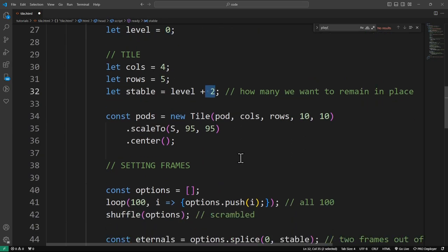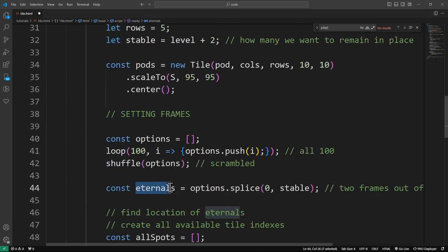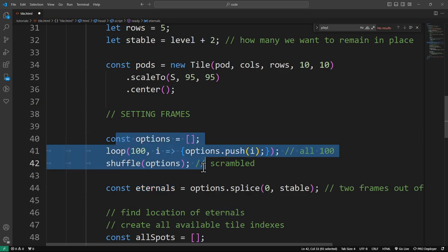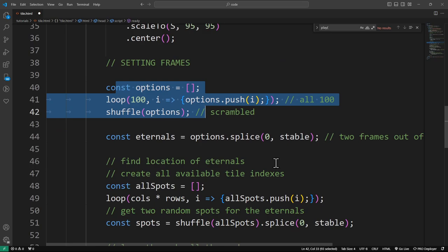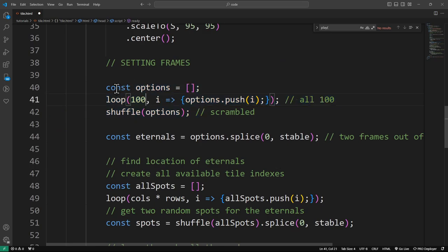When we go up a level, this number will increase, and we'll end up storing 3 eternals that are spliced from our shuffled stuff. And you'll see that we end up running all this code each level, so we'll reshuffle them basically each level as well.